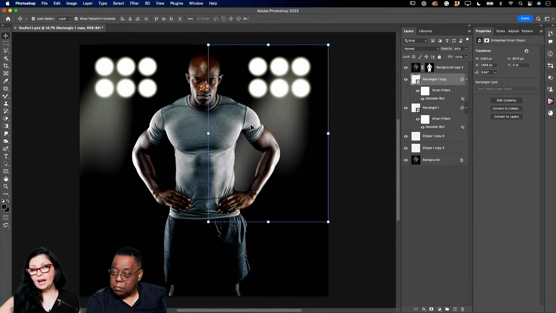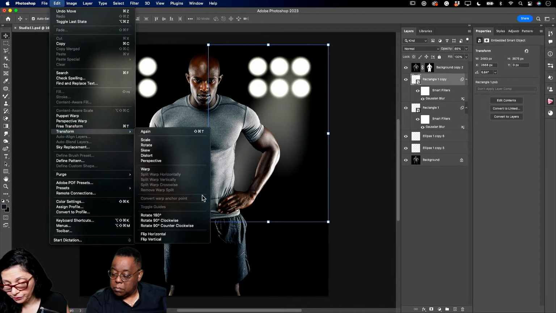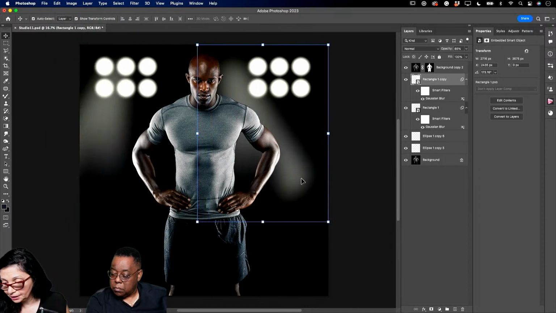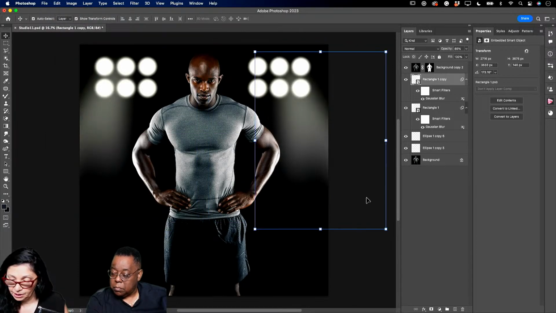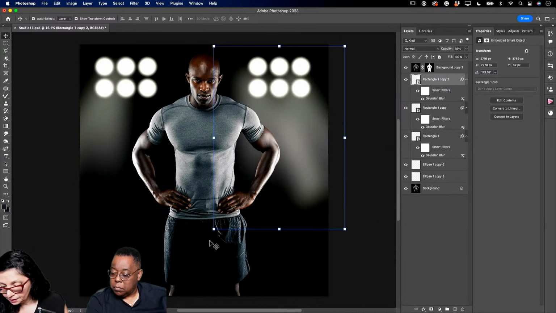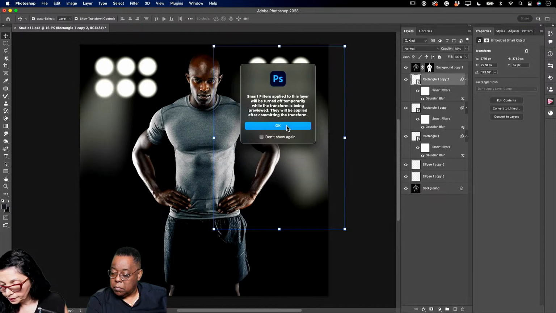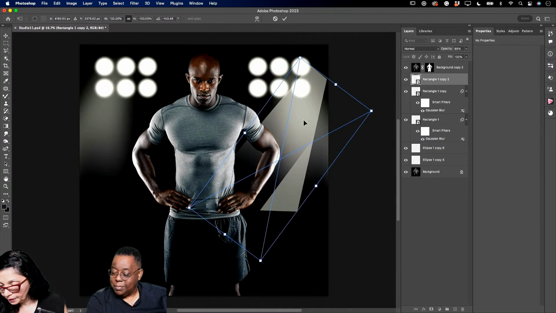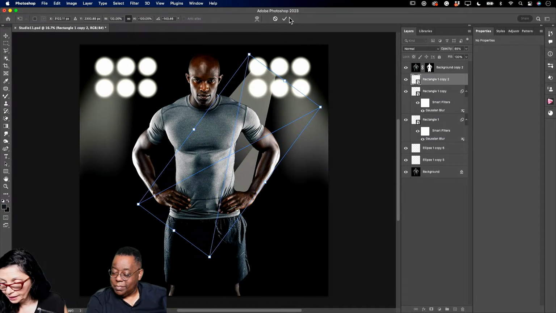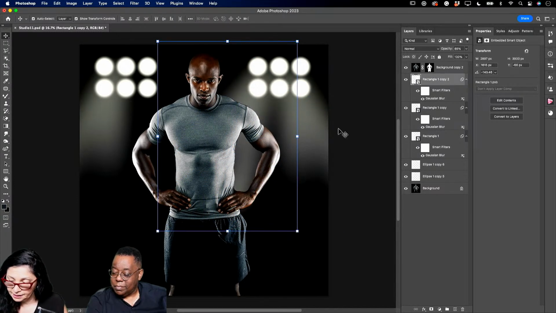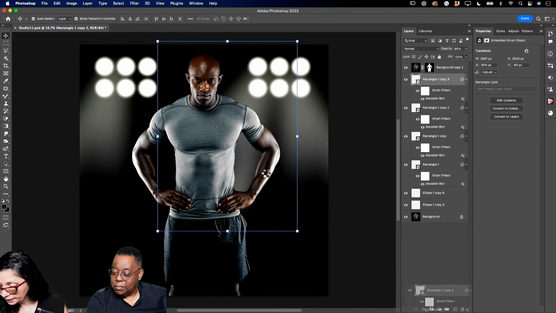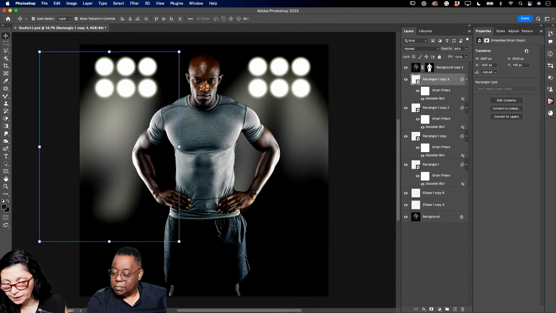If I want my light to spread outside, not inside, I need to flip it. While this layer is still highlighted, I will go to Transform, Flip Horizontal, and just like that, I will move it, and I can duplicate it like this. I will move it just like that and click OK. And same with the other side.